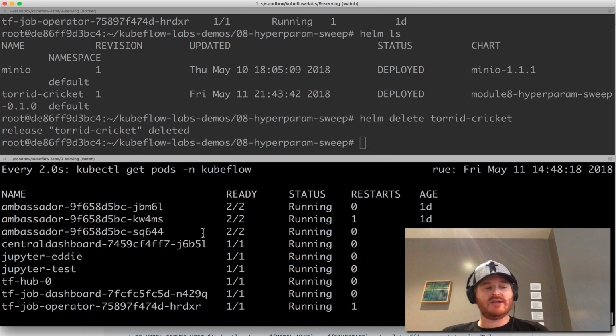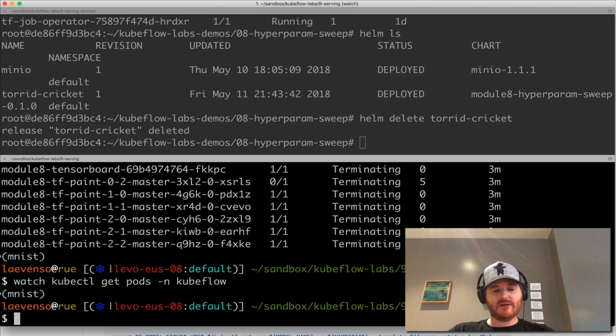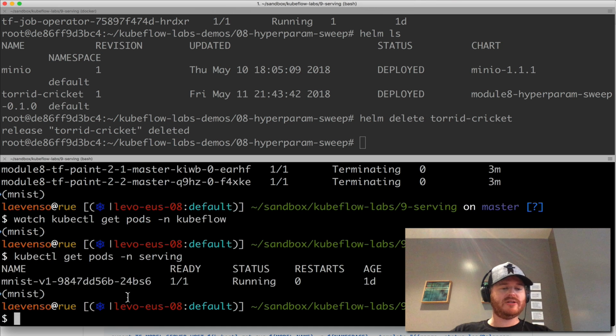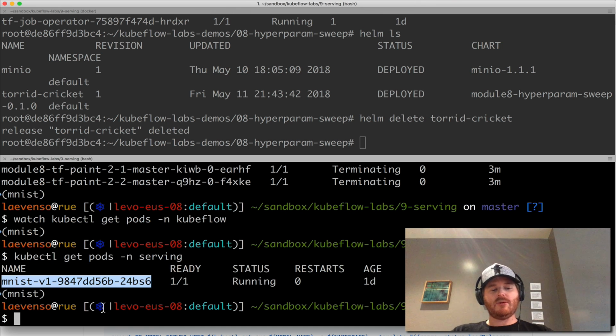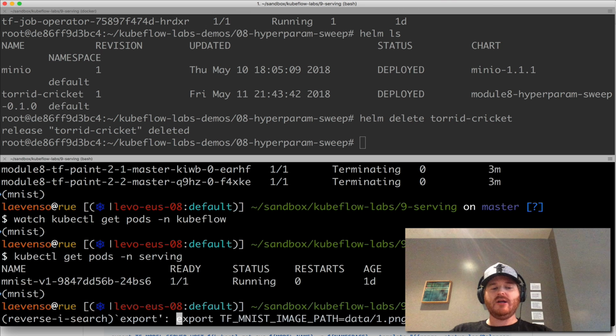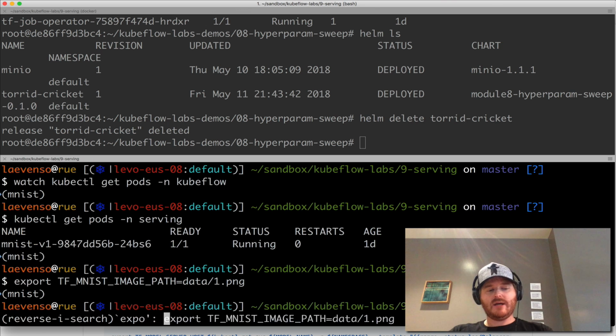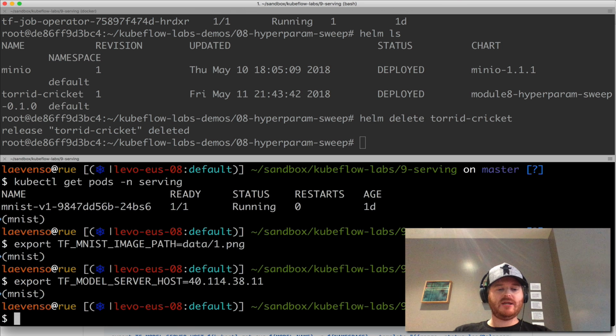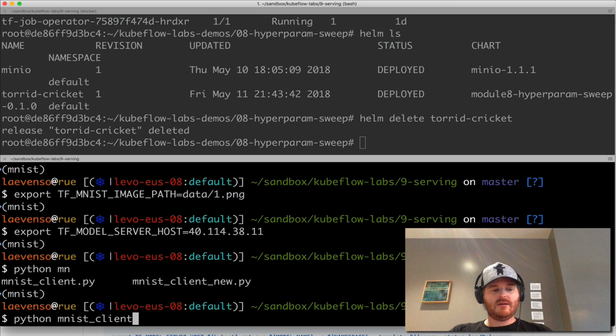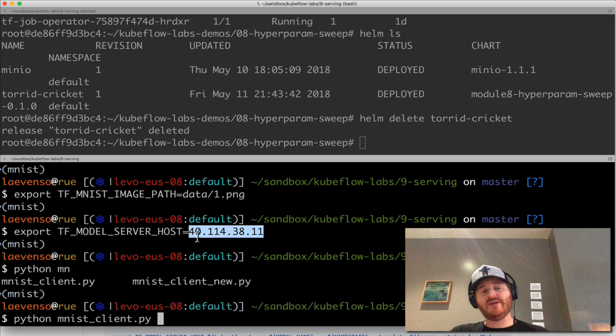So what I'm going to do here is, if we take a look at what we had a little earlier, kubectl get pods in the serving namespace. So I've already pre-deployed this model. It's been pre-trained. You can follow along. But what we should have is, if I export it, we can export an image file, and I will export the public IP that this model is exposed on, and I should be able to just run Python mnistclient.py here. So what I'm going to do here is shoot in an image of the number 1 into this endpoint, and we're serving it using TensorFlow Serving on top of Kubeflow.